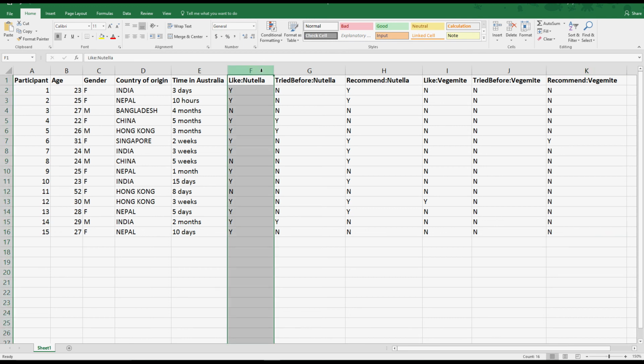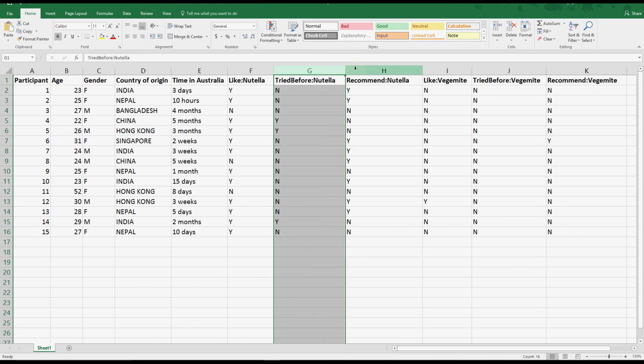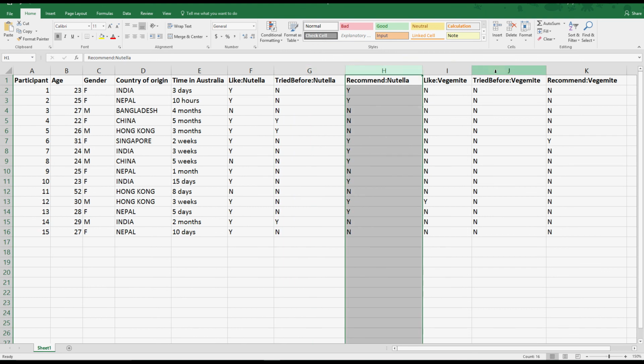So, do you like Nutella? Have you tried it before? Would you recommend it? And then we have to repeat all of those for Vegemite. And whenever we're collecting data, we do need to separate each single question and variable into a separate column. If you try to cram stuff together into the same column, you will find it impossible to analyse.